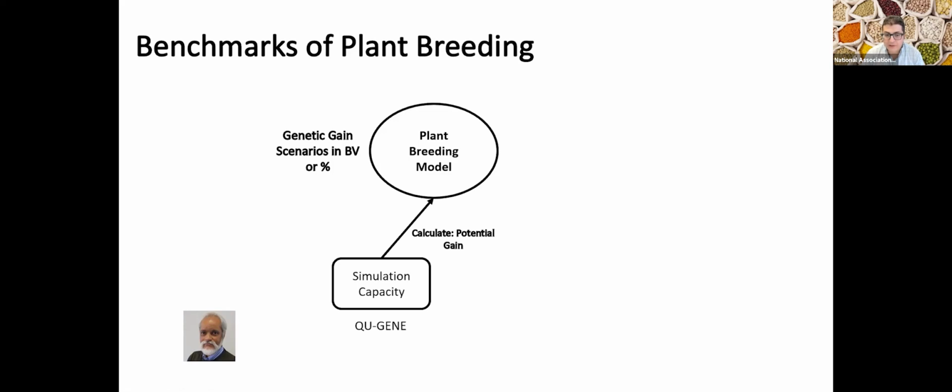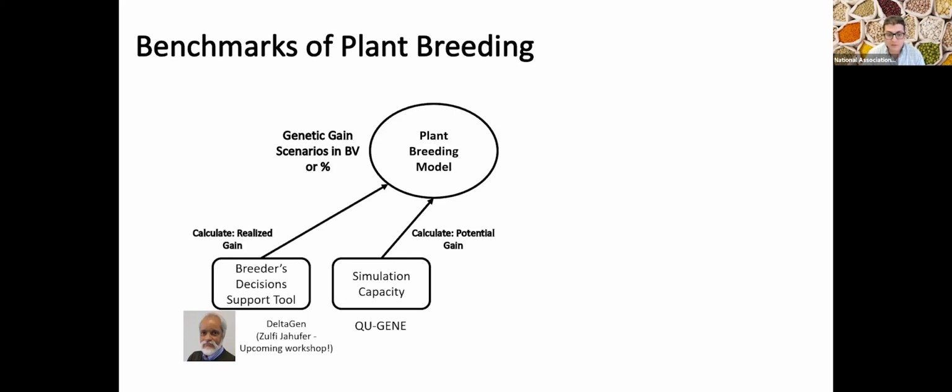Then with, say, for example, QGENE, we can perform simulations, and we can estimate what is the potential gain that we can obtain based on these different posed scenarios. With a tactical tool such as DeltaGen, which was developed by Zulfi Jahuver and Dongwen Luo in Australia and New Zealand, AgResearch at the University of Queensland, we can utilize that same information to perform tactical decisions, or utilize existing information to calculate the expected scenarios based on real information.